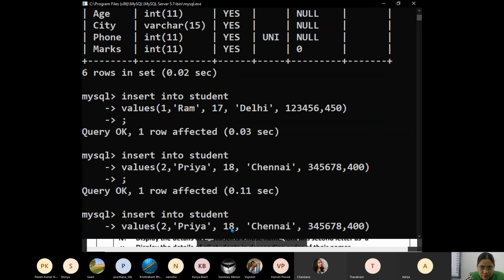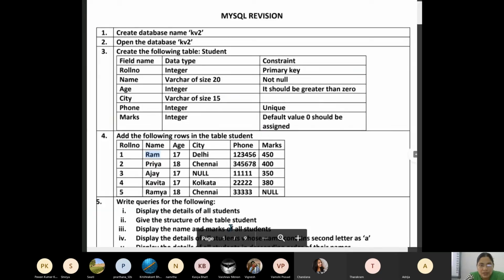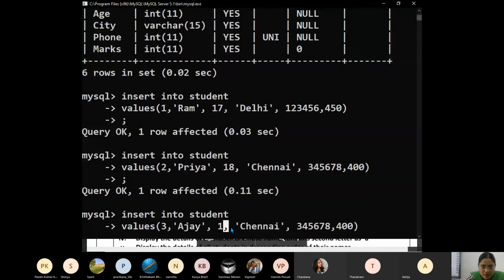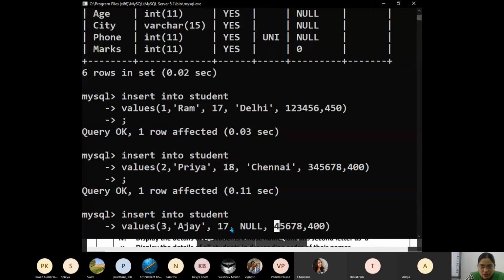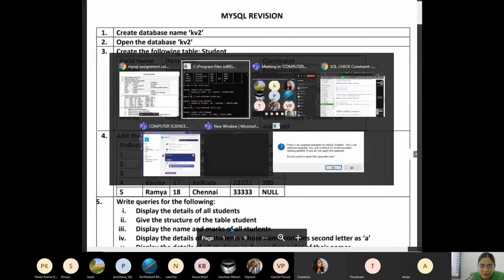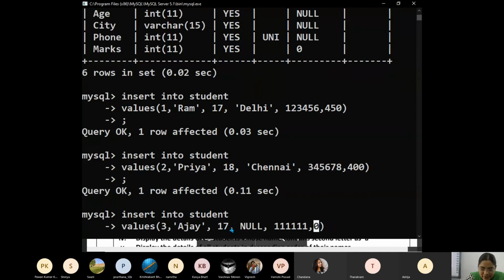What is the third row? Who is roll number 3? Ajay. Then what is the age? 17. Null value is there for the city, so nothing after that. So how do we give a null value? NULL. Okay. Then what is the phone number? 6 ones. Okay, 1 1 1 1 1 1. Then 350.